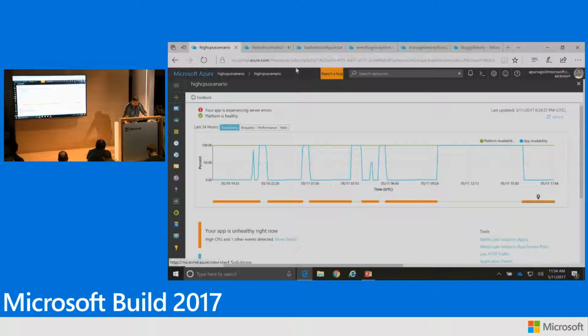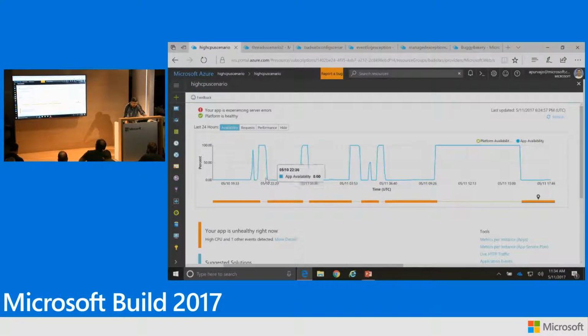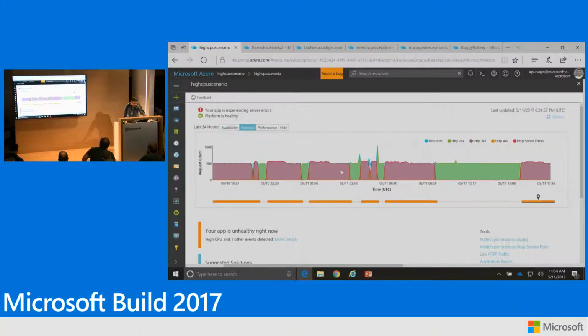The way you look at that is by looking at this availability chart, where the green bar is showing the platform availability, which is basically some canary sites that we run alongside your web app. We keep pinging that and see if the response is 200 OK. The platform seems to be okay, but your application is giving some sort of errors, right? You can start looking into it by flipping the chart, and it seems like at these times I'm seeing the blips.